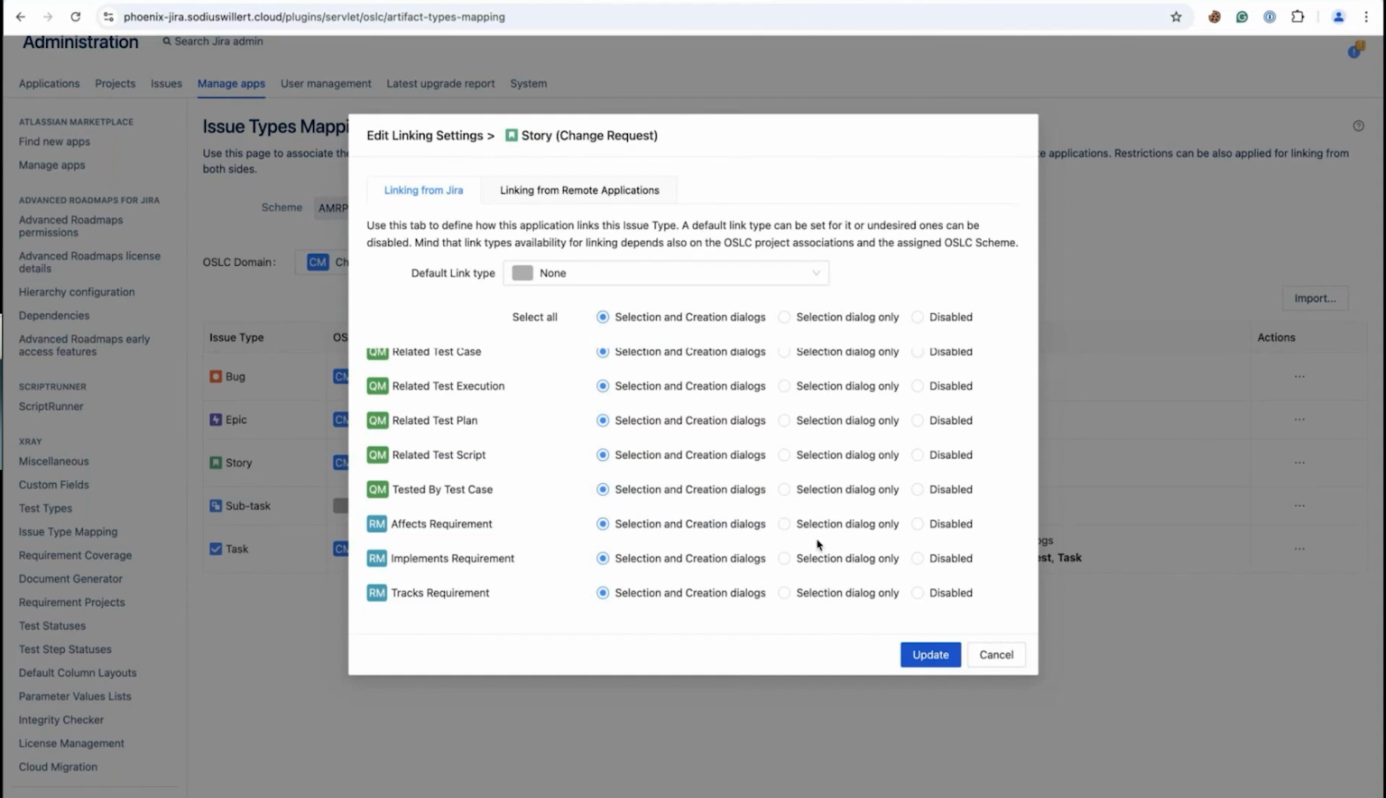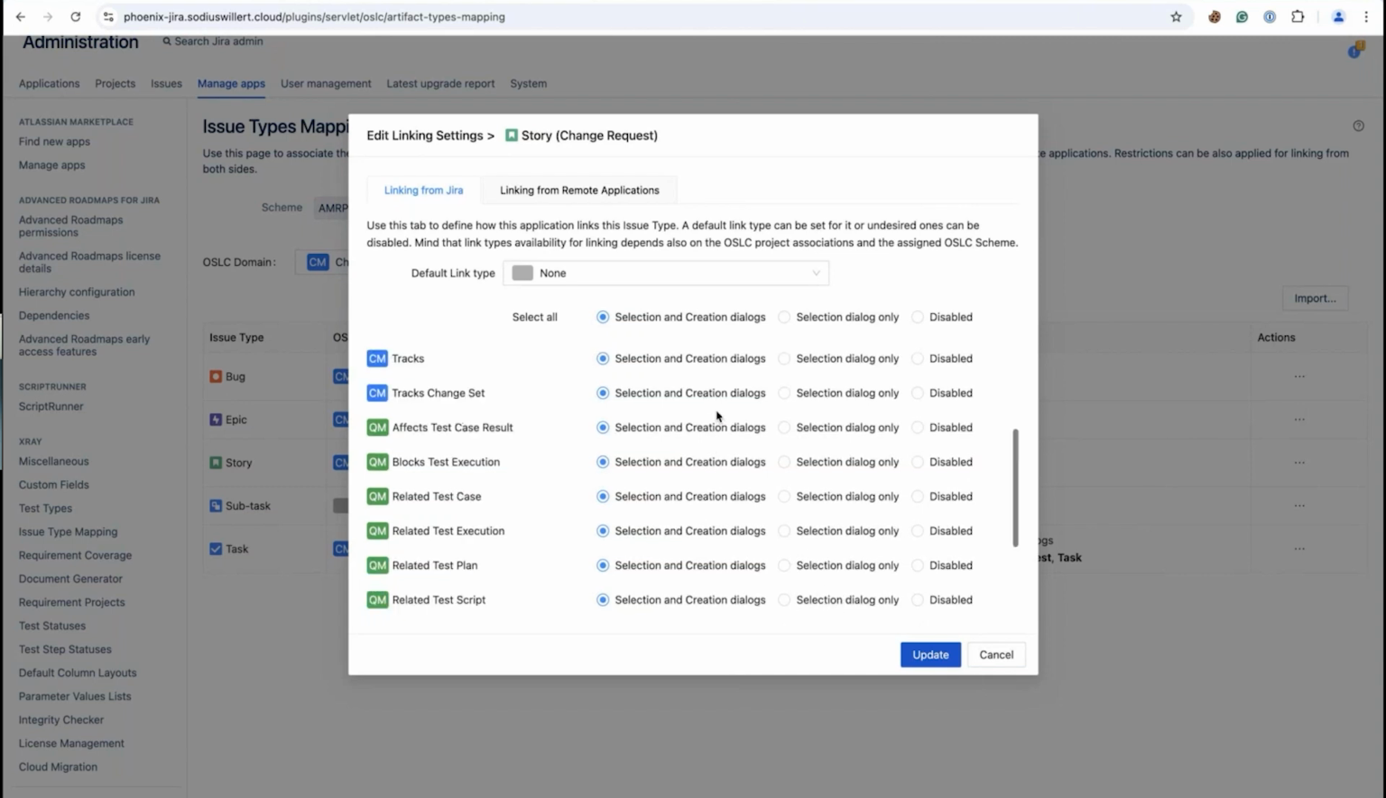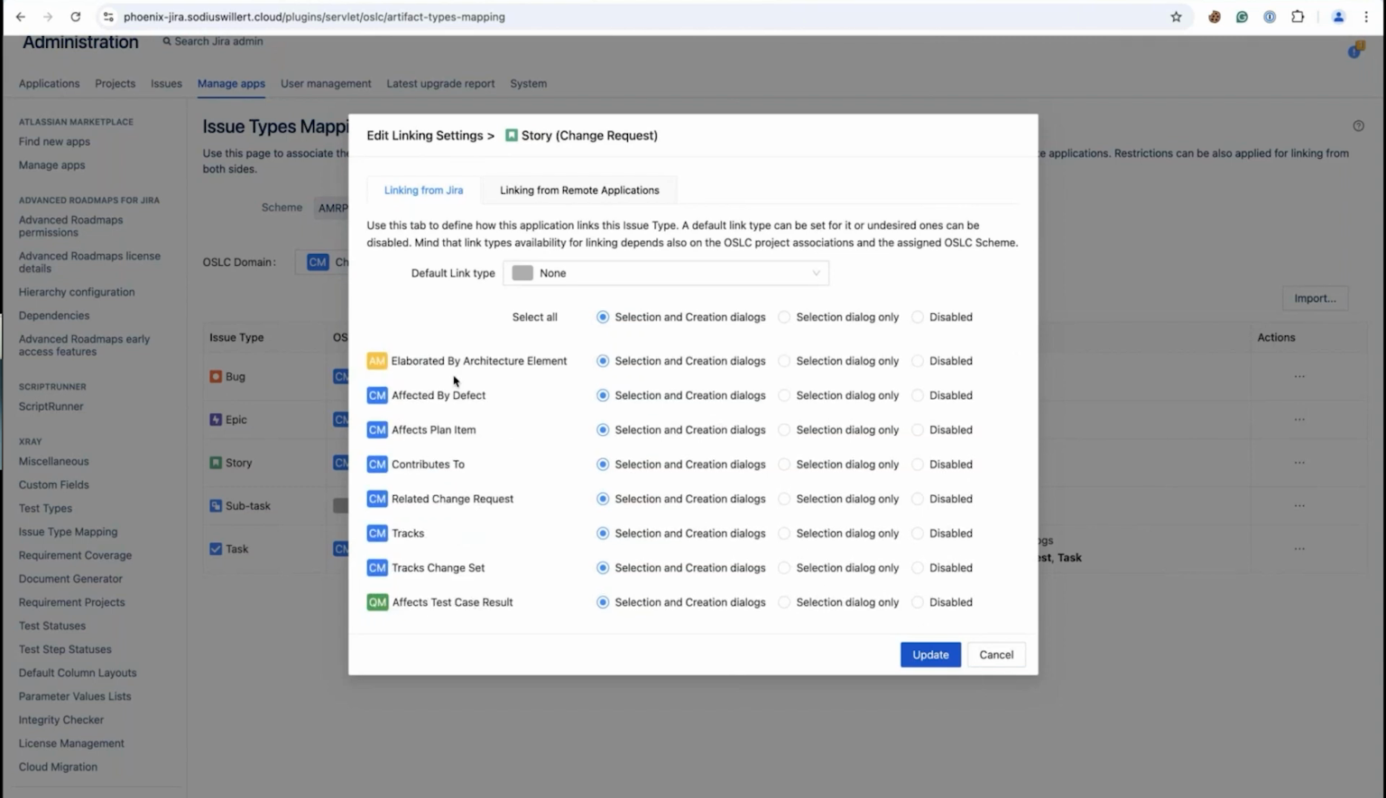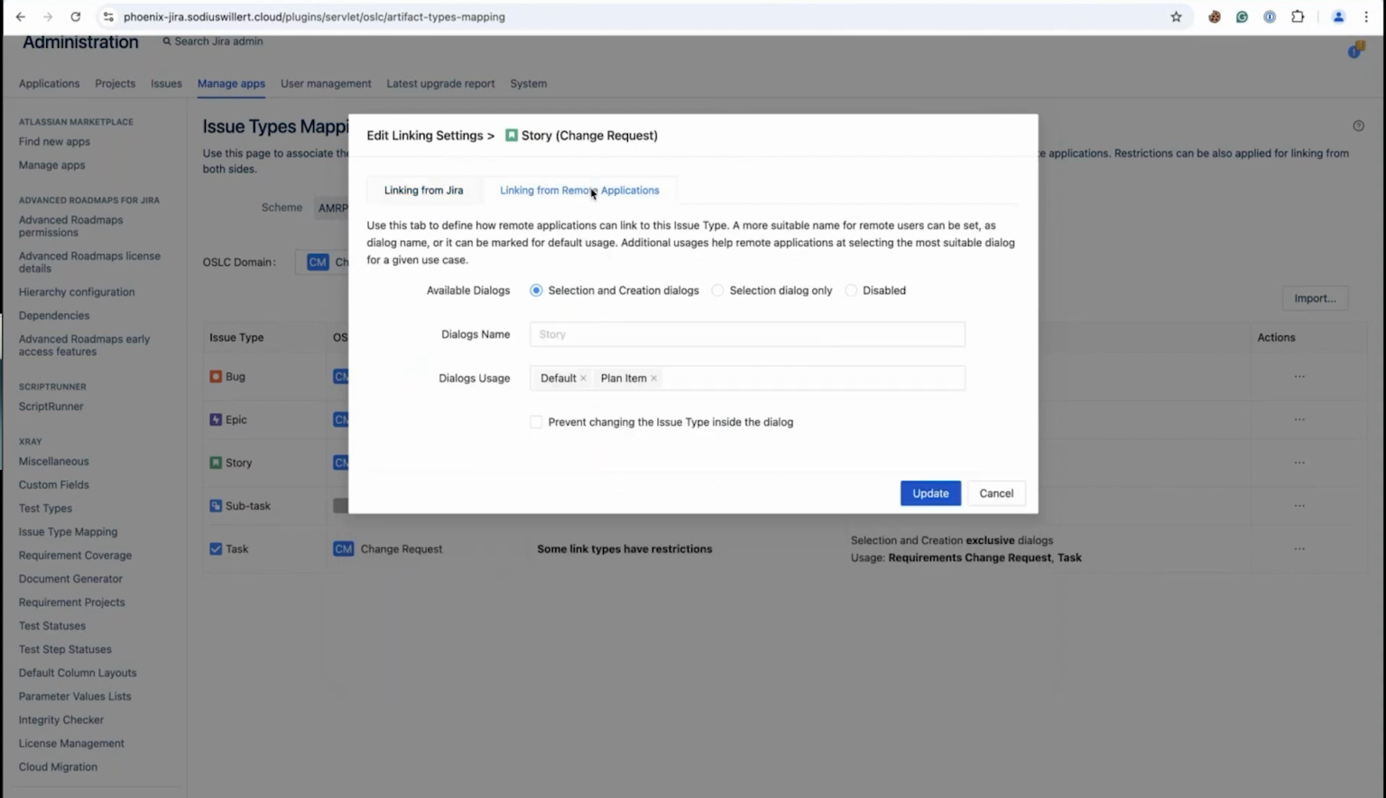When I go to create links from a Jira issue to a requirement, oftentimes I only want people to have the selection option, so I can operate in that way. Now, the other side of that scenario is that I can also control how it appears from the other tools, and so how it appears from EOM. So I can tell it, this is a plan item, so I want to use it on the implements by relationship.